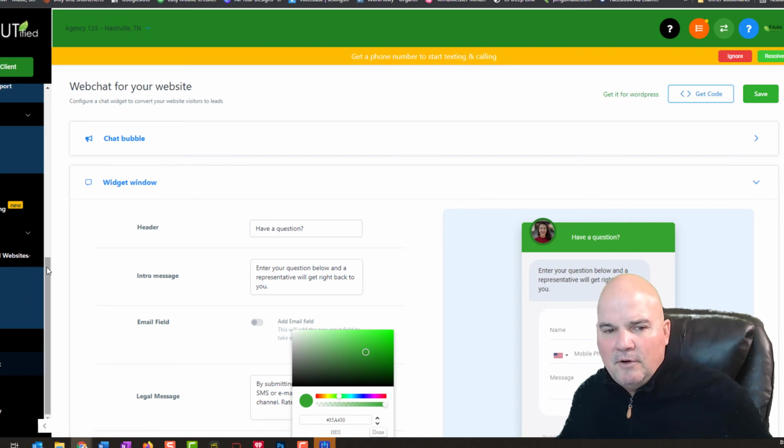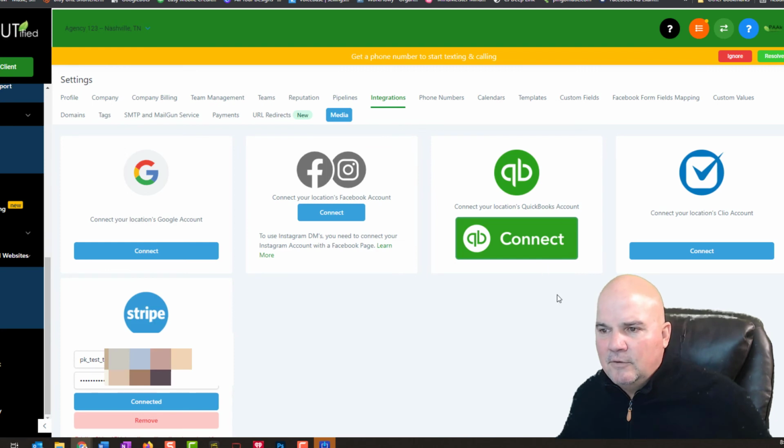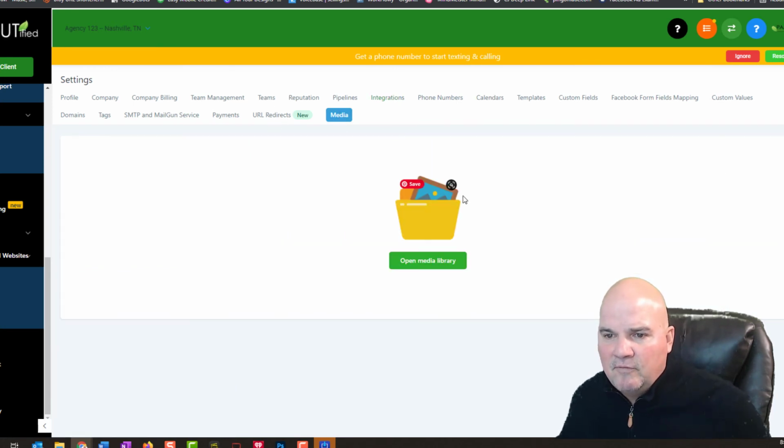And let me just show you integrations. We can connect to QuickBooks. So if you invoice somebody, it can automatically send them a request to review your business. So it knows when it's connected. We can do your Facebook, Instagram integrations. We even have URL redirects. We have a media file now where you can store files and images, add all your calendars, domains. I mean, it's just unlimited what you can do.